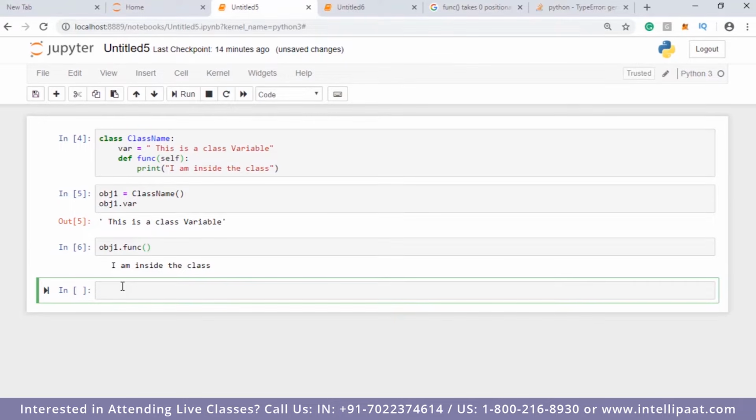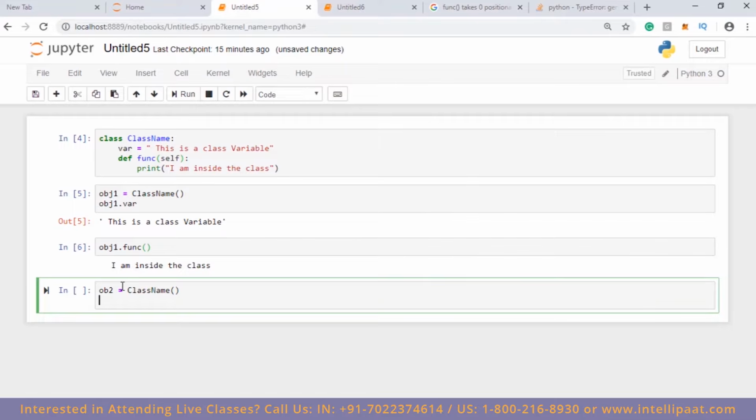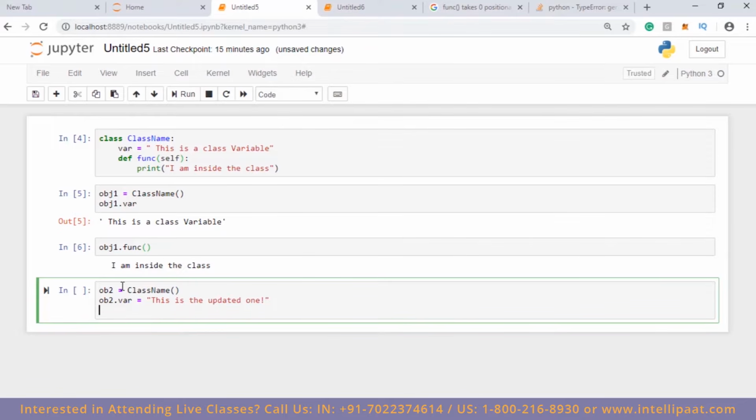Now what if I want to update my class attributes? How will I do that? Let me show you. Let's create another object as ob2 equal to class_name again. As we can have multiple instances of a class, I can have ob2 as another object of the same class. Okay, there's my other object. Now I'll update the var for it. So ob2.var equal, this is the updated one. Now let's print both our objects and see whether it's updated or not.